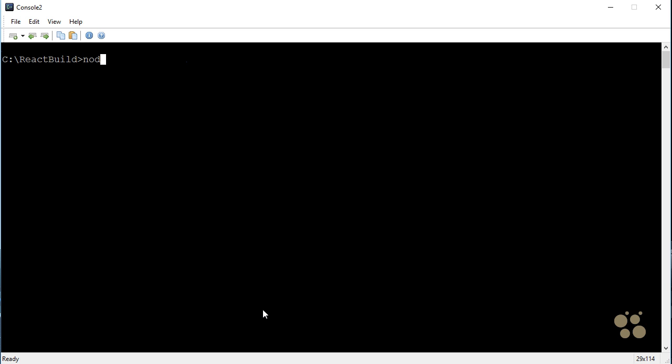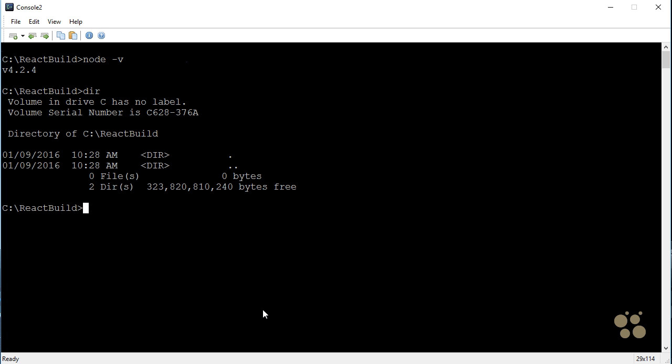You know that it's installed if you run node -v. You get back the version of Node that you're currently running. I've got 4.2.4. Perfect. I'm inside of my project folder. I've called it React Build, and if I run a quick dir, you can see it's totally empty right now. I don't have anything at all.